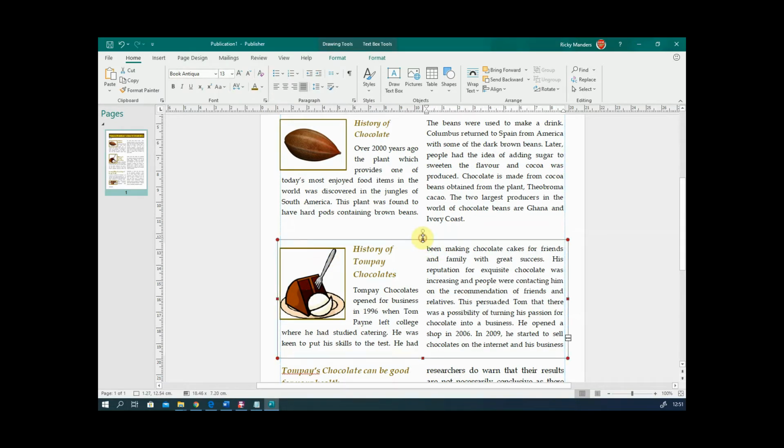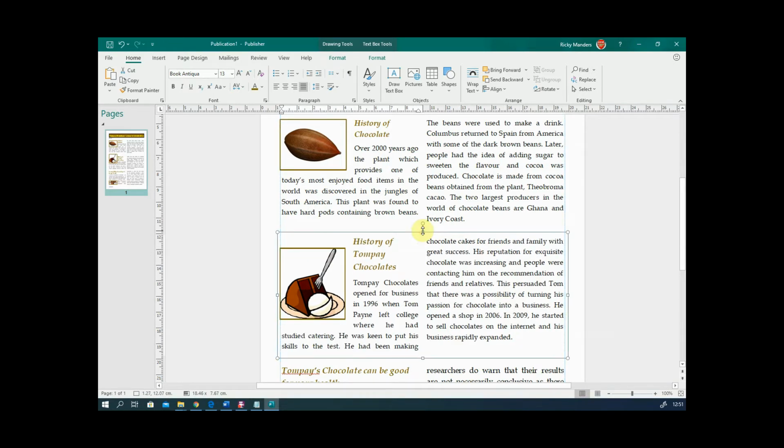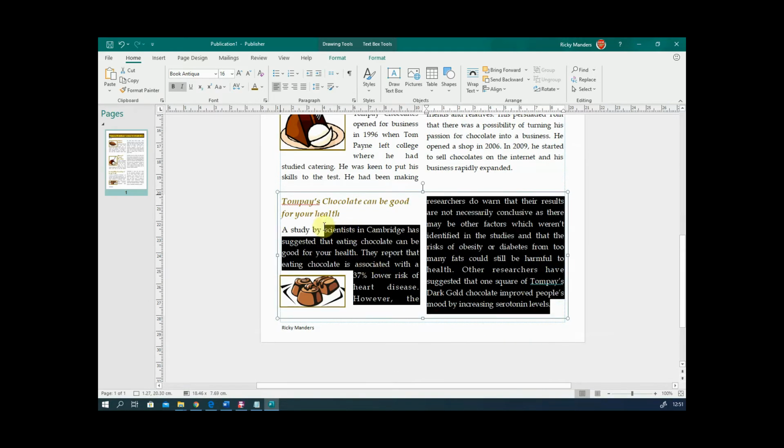So a little bit of tweaking. Okay, and we'll go for this one. So just the text, change it to 13.